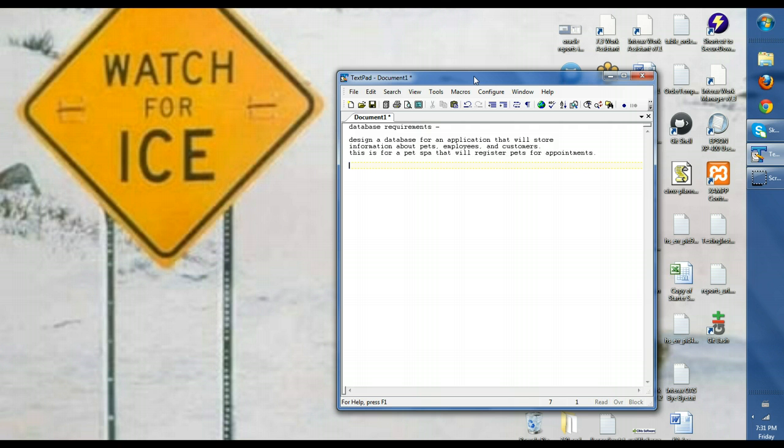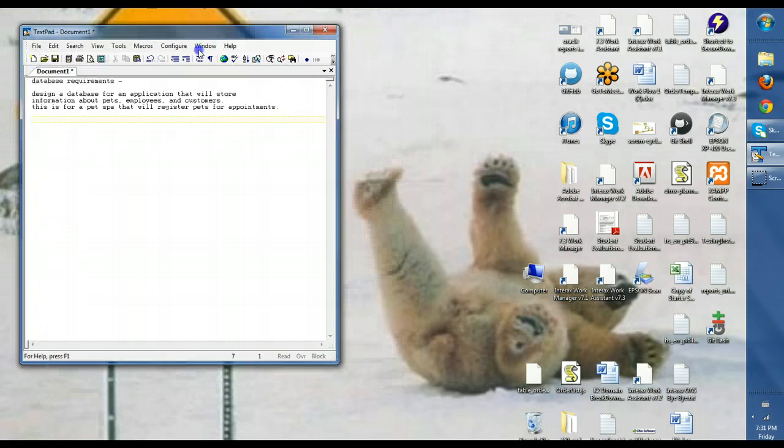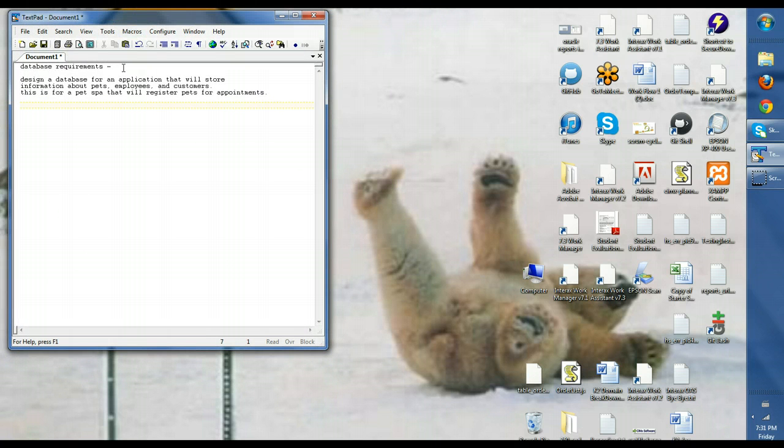You don't need to do it in a special application used for database design, and you don't have to use SQL Server. So I'm going to do something that's similar to your assignment, but not exactly. Here you'll see I have a text, this is TextPad, but I just have the bare minimum requirements: design a database for an application that will store information about pets, employees, and customers. This is for a pet spa application that will register pets for appointments.